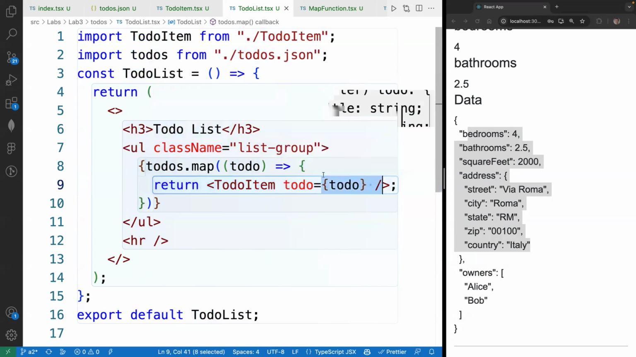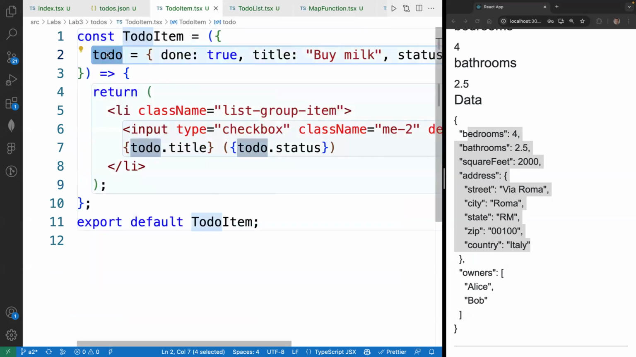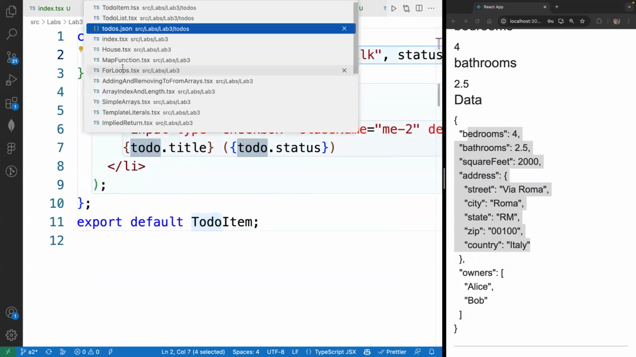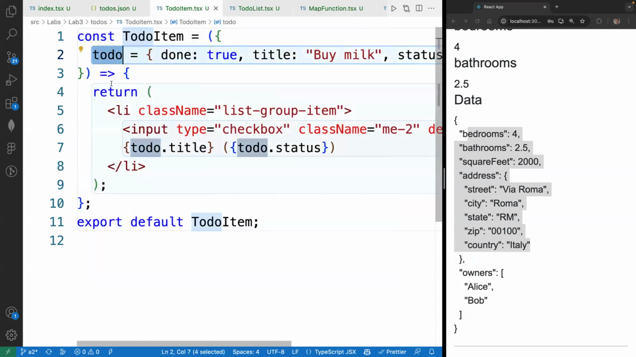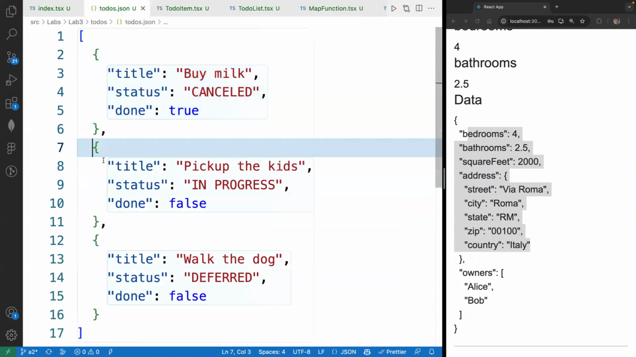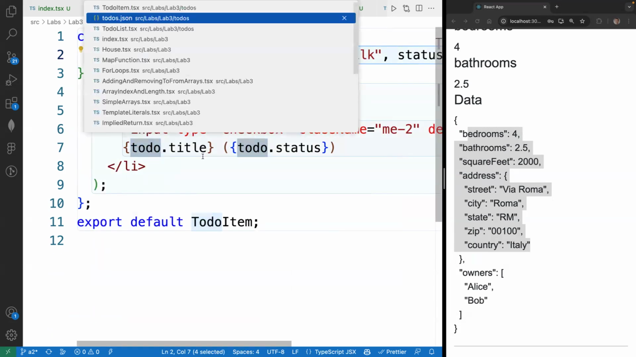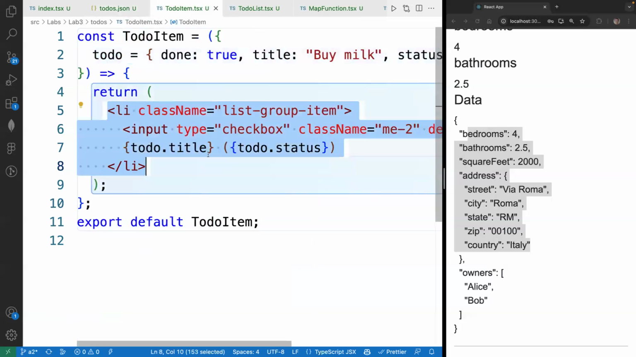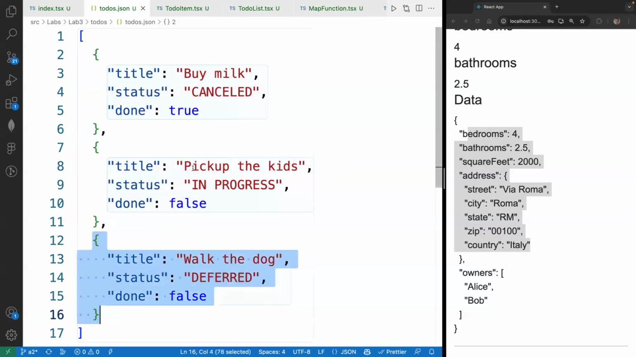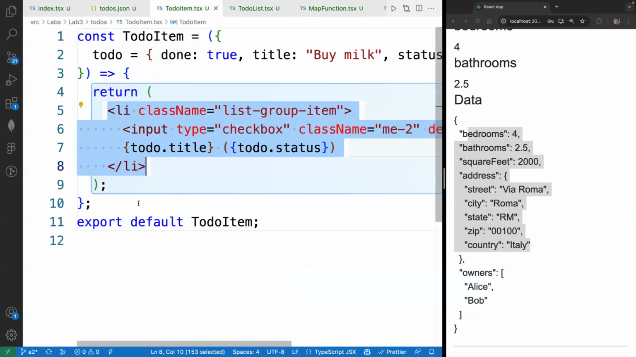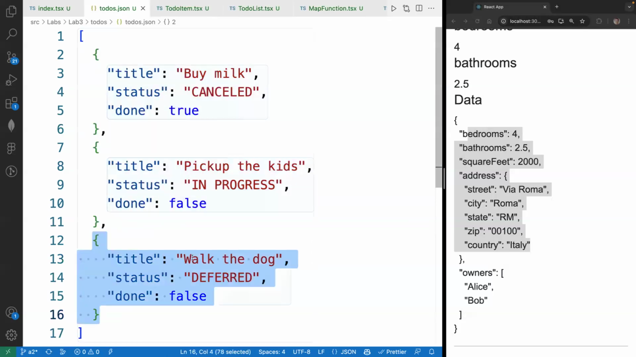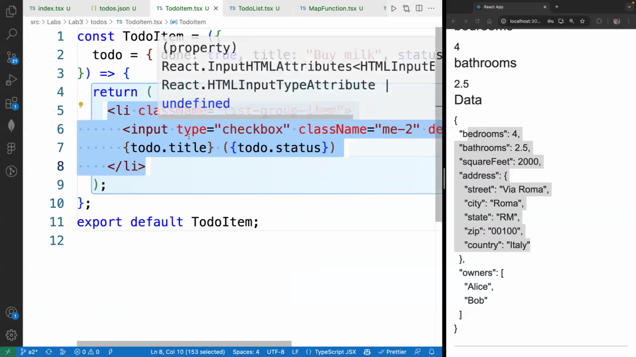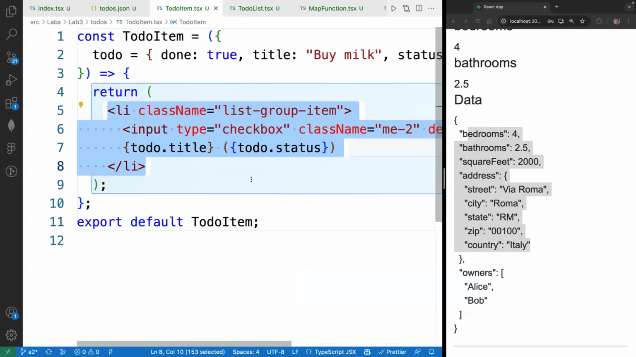You're passing to do, and so this value to do is going to have as value first this object, then here you're going to have this object, and then this object is going to be passed in. So this is going to evaluate to a line item that is going to have the title of buy milk, and then the title of pick up the kids, and then the title of walk the dogs, and then you have a status of deferred, and so on. Okay, all right.